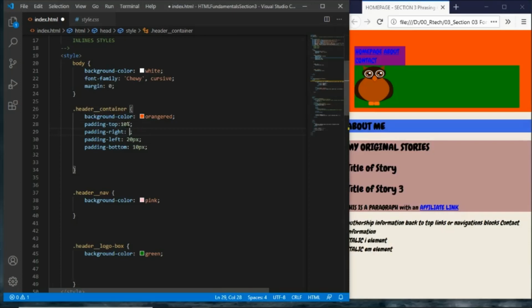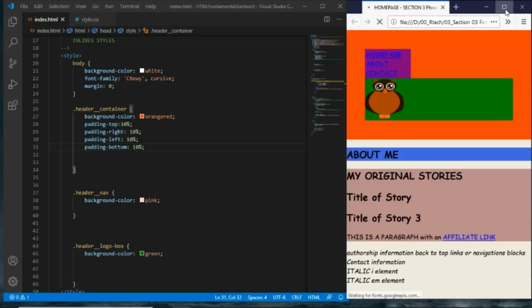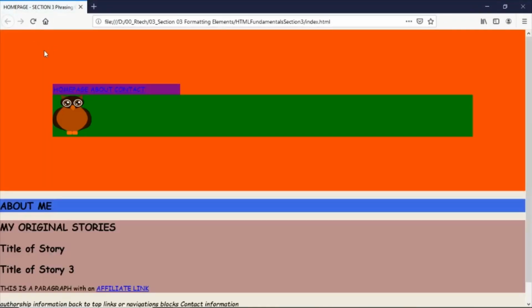So 10%, 10%, 10%, and 10%. Let's save this and then refresh, and let's check what will be happening to our project here. You would see that it applied 10% inside of the containing block, which is the header container here.